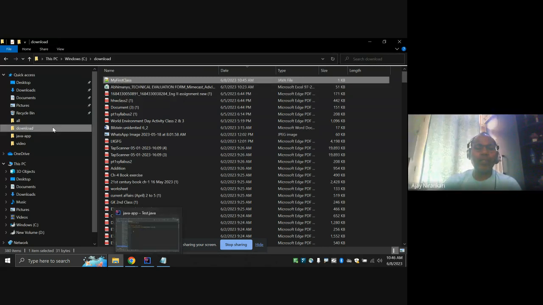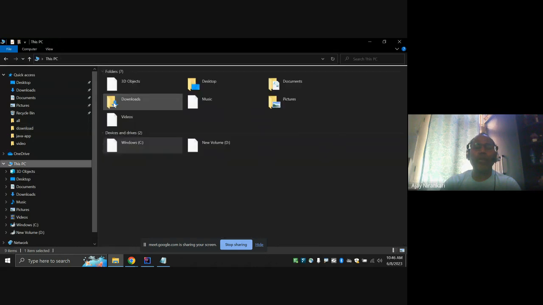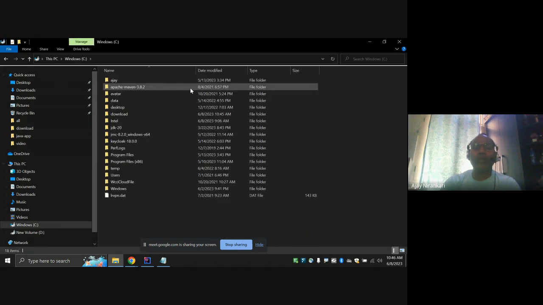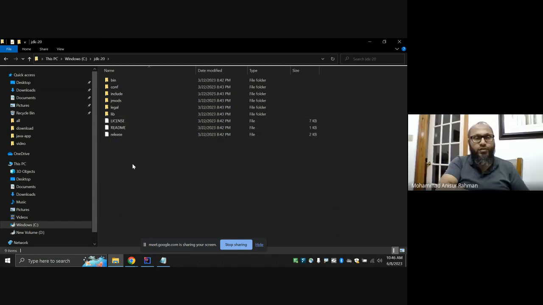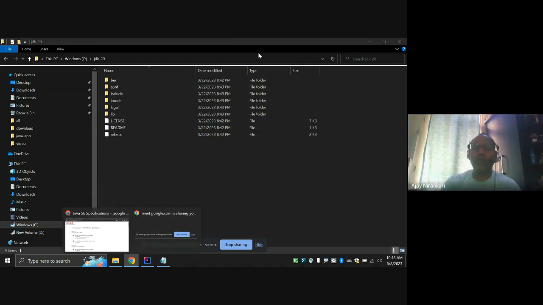I am using a Windows machine. In my machine, I already downloaded JDK version 20, which is the latest version. You can use Java 8, 10, 11, whatever version; there is nothing specific. Generally, I always use the latest one. So you have to go to the download section and download the JDK.